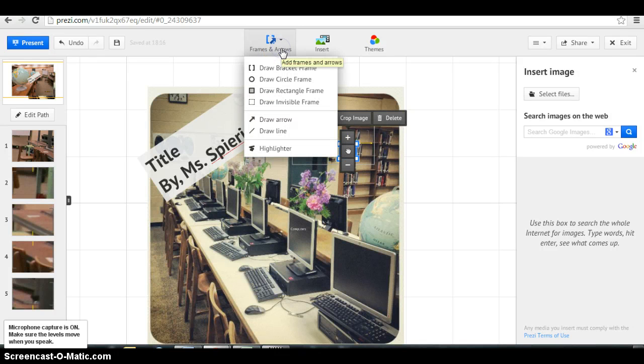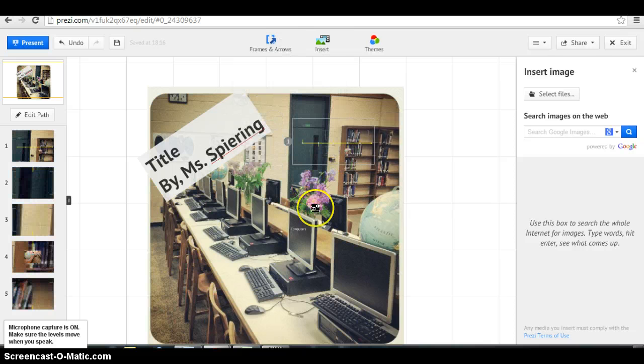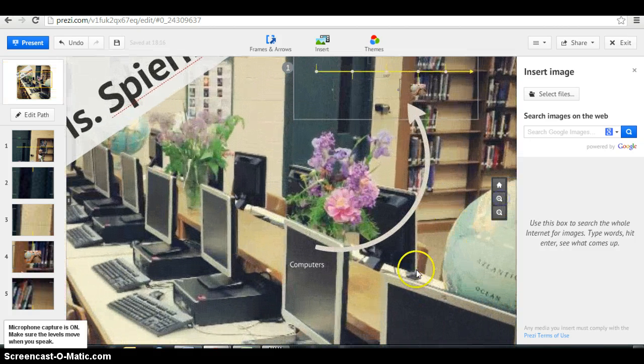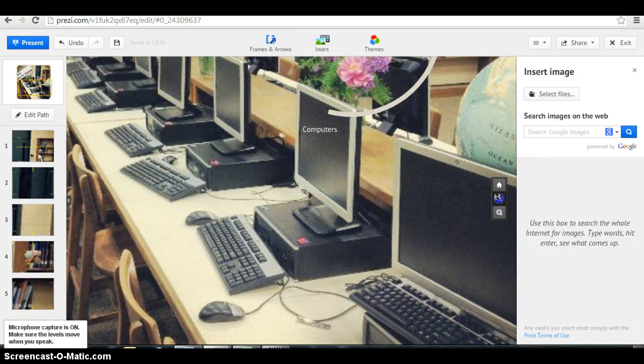So if I go up to frames and arrows, I'll see the things we have there. For instance, if I want to use an arrow, I can go like this. If I click on it, I can change it so it's a little bit smaller. I can change the color of it. I can move it around. I can curve it by using the middle one. Okay. But I would definitely want to add a frame around that little bit of text. So I'm going to zoom in on it.